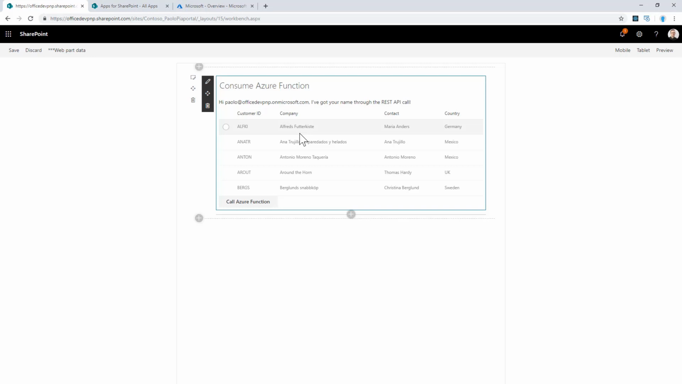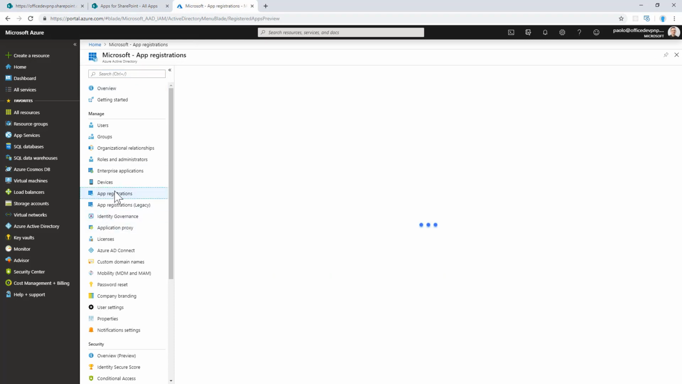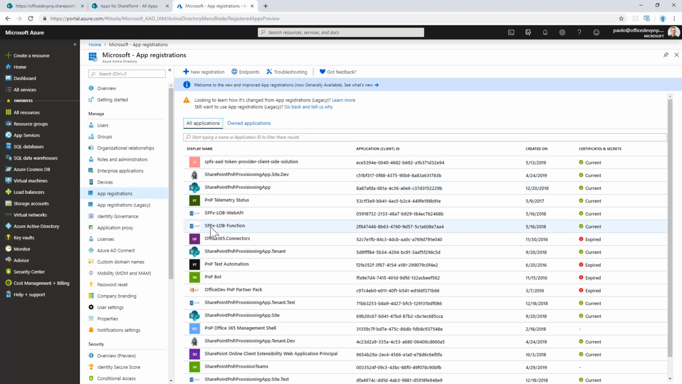Because if I go back to my target tenant, I can show you in the portal.azure.com site that under Azure Active Directory, in the app registration section, we have an application which is the SPFX LOB function, which is exactly the Azure function that I'm consuming from SharePoint Framework.